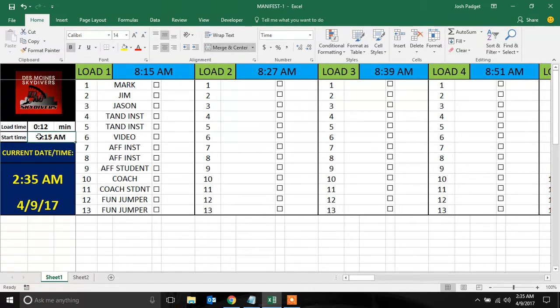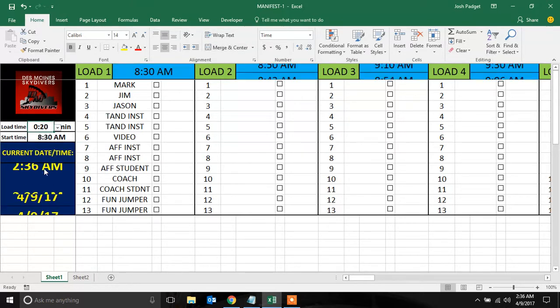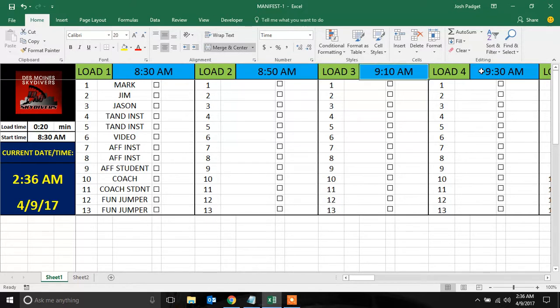Start time right here is basically when the first load goes up. You can change this to whatever time you want. So I'm just going to change this to 8:30, and you'll notice that after I change this to 8:30, the load 1 time right here will automatically update to 8:30. Each time for each load will automatically update as well based on this load time interval, or the turn time of the plane. You can see right now they're at 12-minute intervals. You can adjust this, say up to a 20-minute turn. Again, it'll automatically update each load to that time.